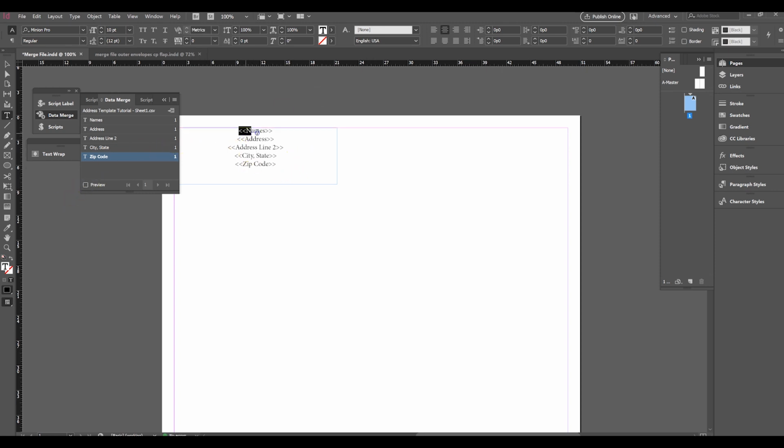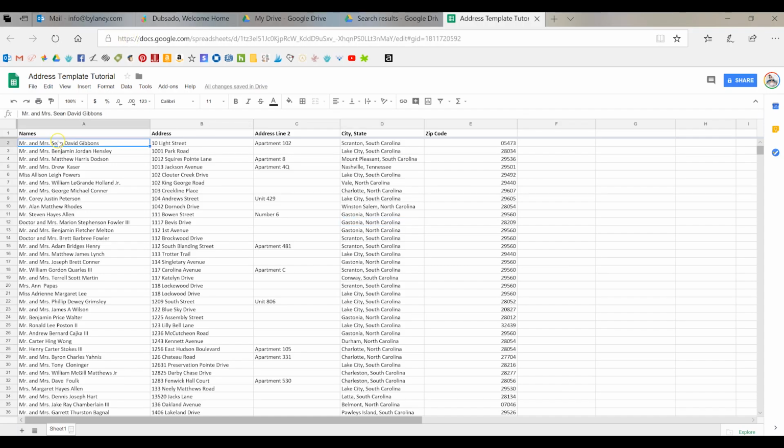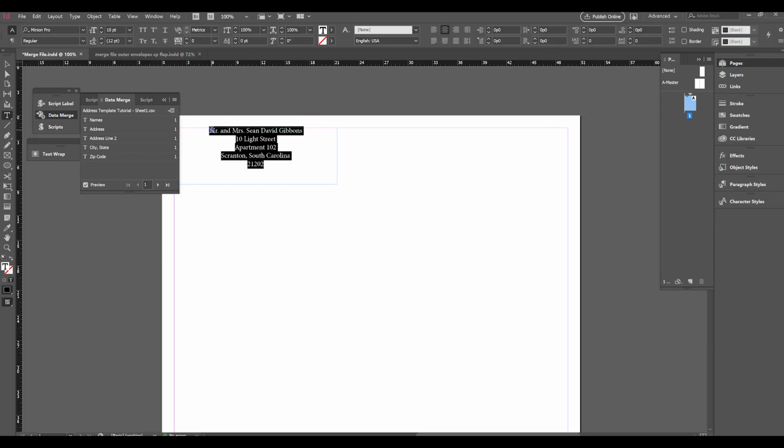And what this does is whatever is in a certain row under names is going to correlate with whatever's in a certain row under address. So these are our column headings. So each row you'll see is going to put whatever we have here. So we have Sean David Gibbons, 10 Light Street, apartment 102. And if we go back over here, we have Sean David Gibbons, 10 Light Street, apartment 102. We have a different zip code because we did change that. But all of that correlates, and you can also go through all of them and preview how they're going to look just to make sure they all look how you want them to.